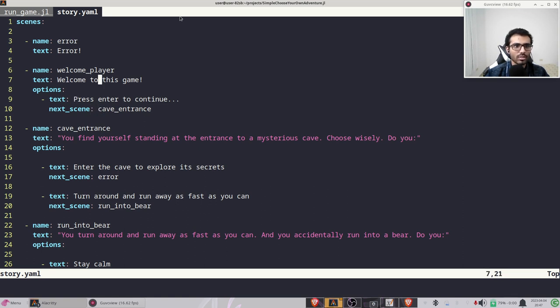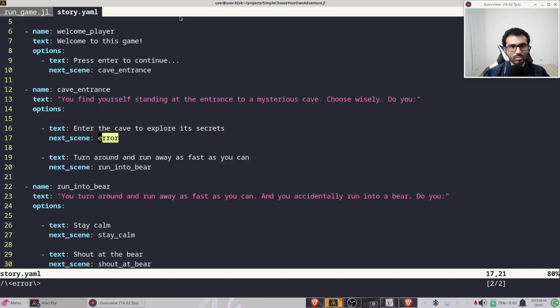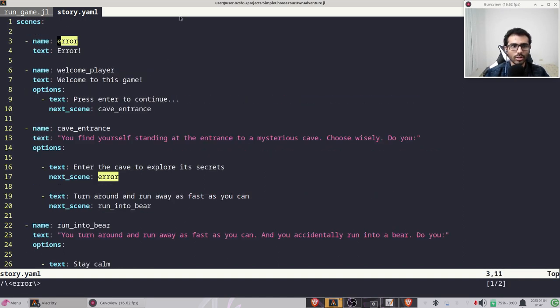Next scene, cave entrance. The error scene, what does the error scene have? The error scene has nothing. It's like a default terminate or something, right? Instead of calling it error, maybe you should call it terminal or something, like the default terminal scene. Oh, we could just leave it at error for now. Yeah, whatever.